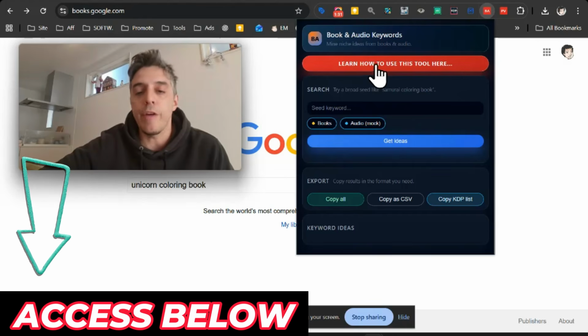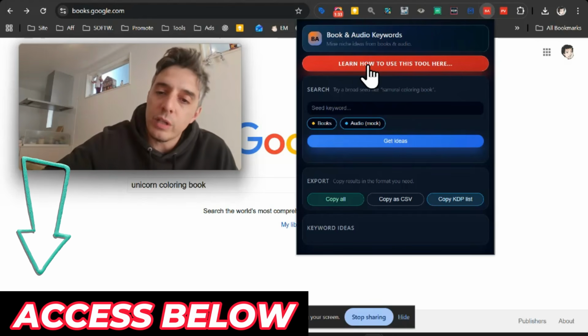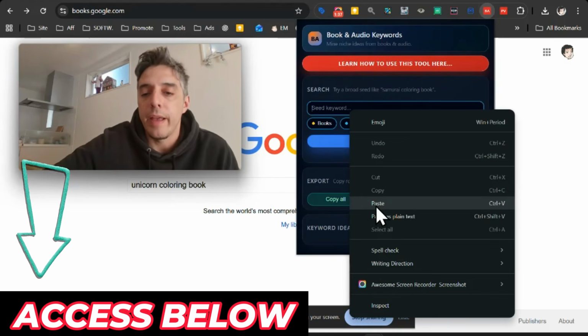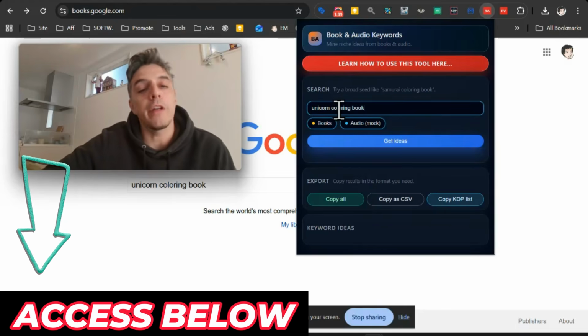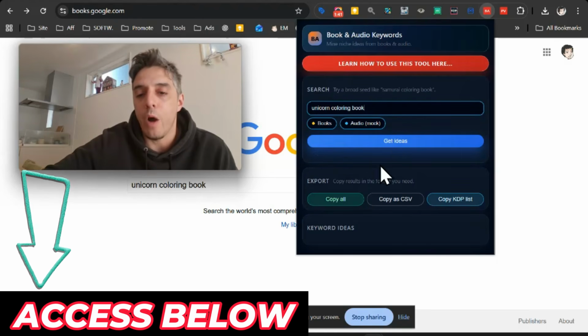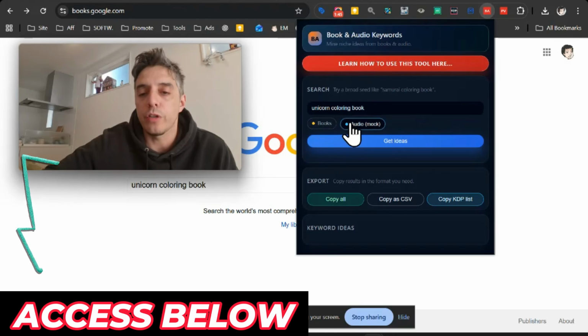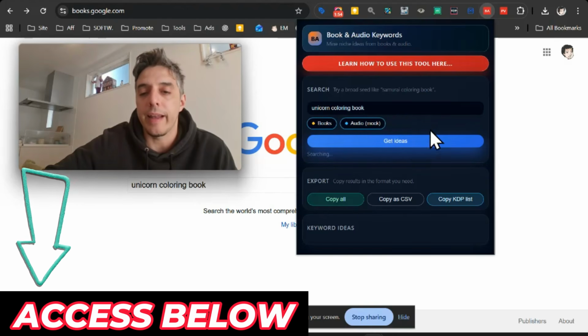If you ever need to learn how to use this tool, just click on this big red button here. So here we have seed keyword, and just paste it in there. Let's put unicorn coloring book. Now we can click get ideas. We can turn off books or turn off audio. We have to have one or the other turned on. I'm going to have both of them turned on and click get ideas.